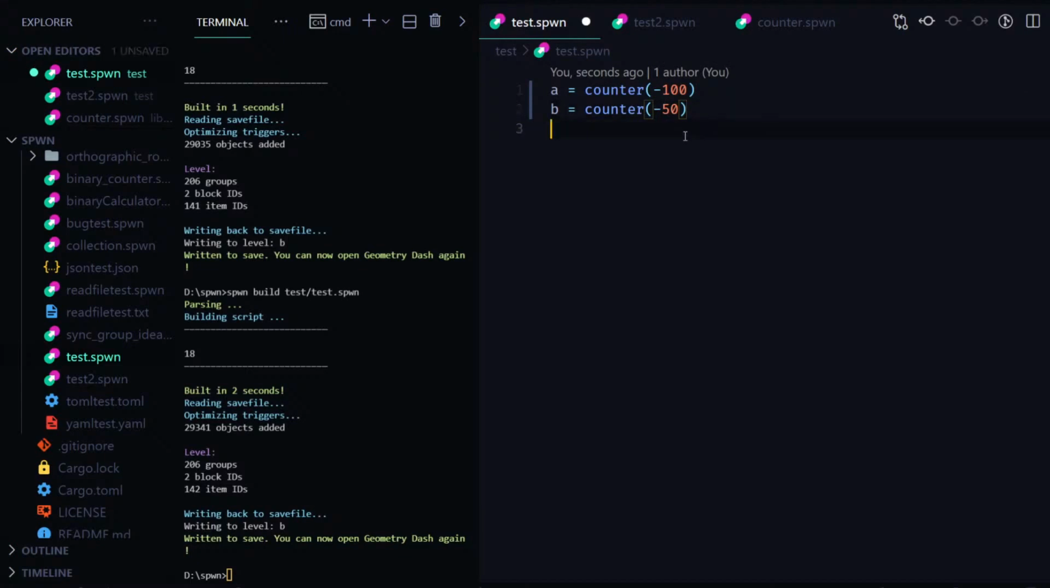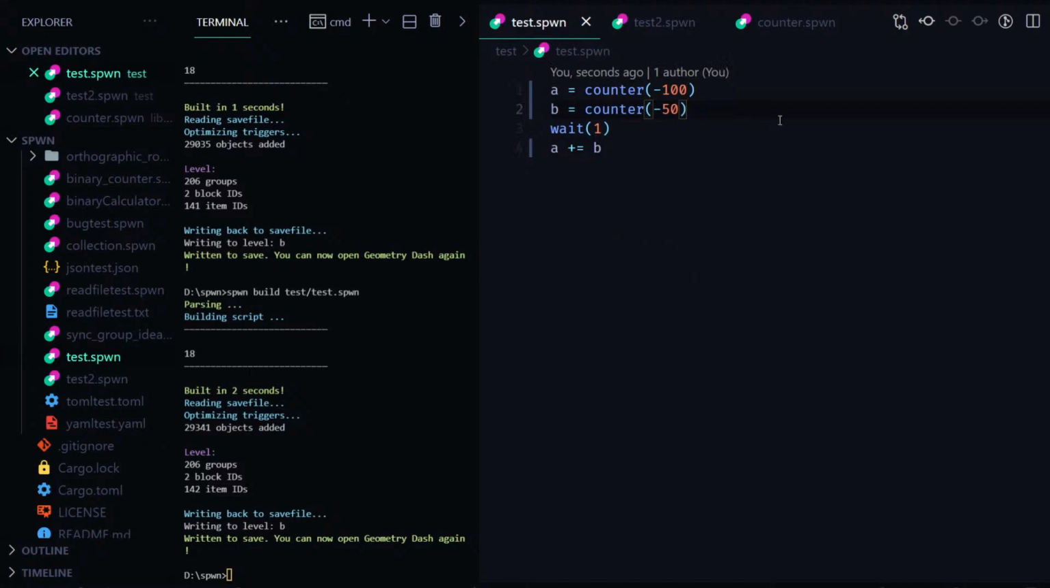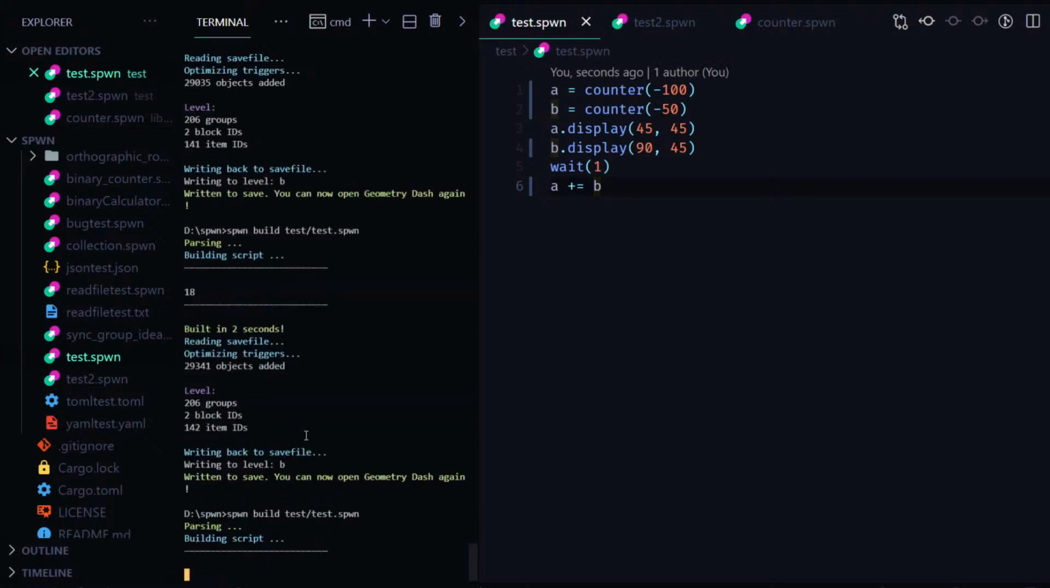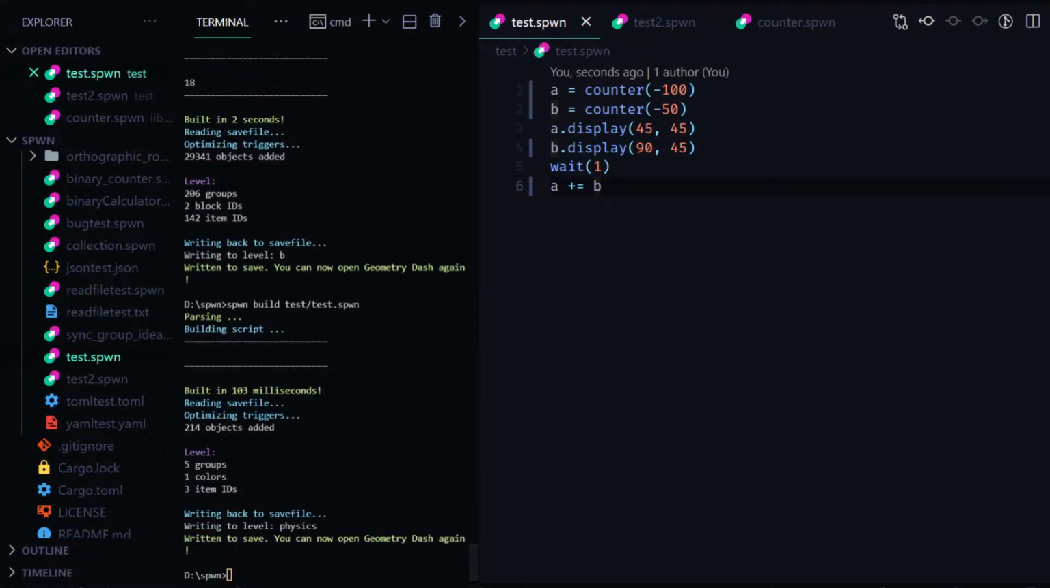And then we wait a second, and then we do A plus equals B, right? Then we need to display this, so I'll display them at 45, and this one like a bit to the right of that. Let's test that out. See if that works. So the result we want to get is negative 150, right? And nothing is happening. Fantastic.